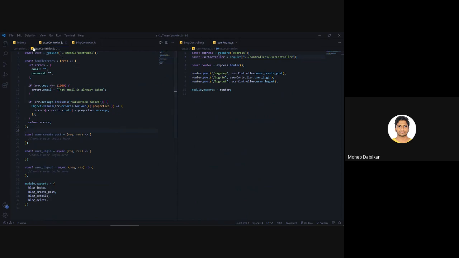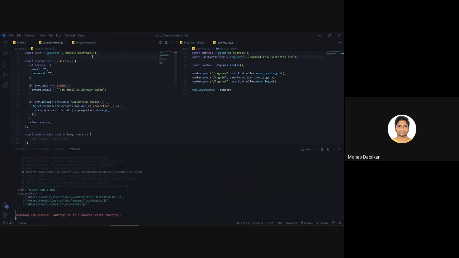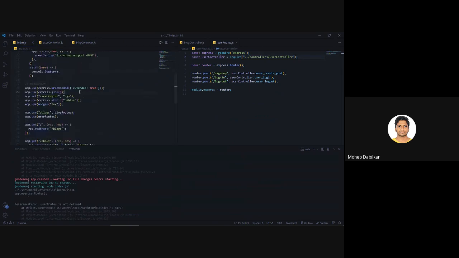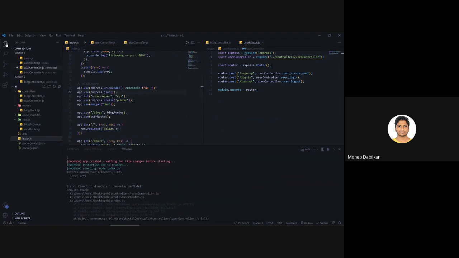So apart from all this, we will say user routes, and hopefully it works over here. Yep. And now we should be getting an error that our app.use user routes has not been defined. Yeah, it did not find this guy.